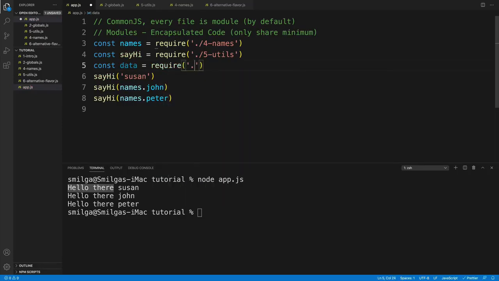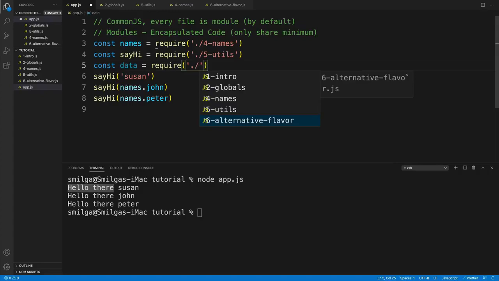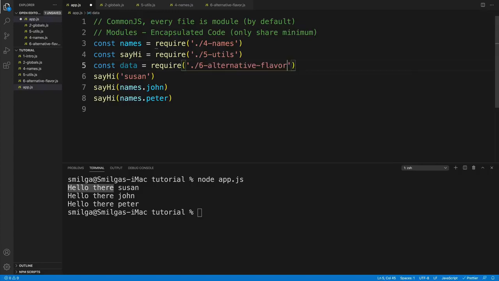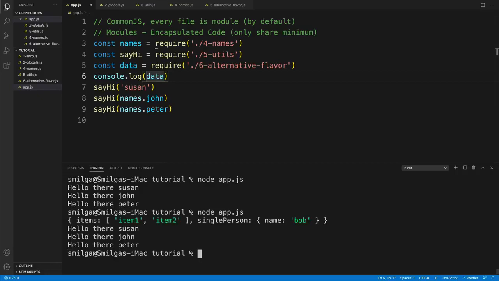We go with require. Again, we're looking for the file by the name of alternative flavor. And in this case, I'm not going to do anything with it apart from console logging. And if I navigate back to my integrated terminal, again, run the node app.js, there it is. Of course, now I have the items as well as the single person.